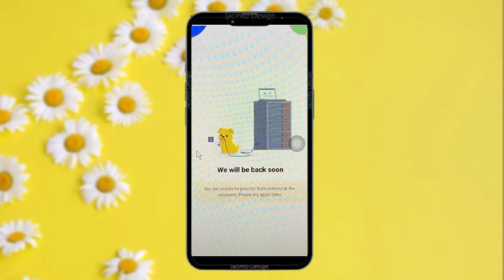So what you need to do is just simply wait it out a couple of minutes, and after some time the servers will be able to run properly, and then you'll be able to transfer your amount to your bank.